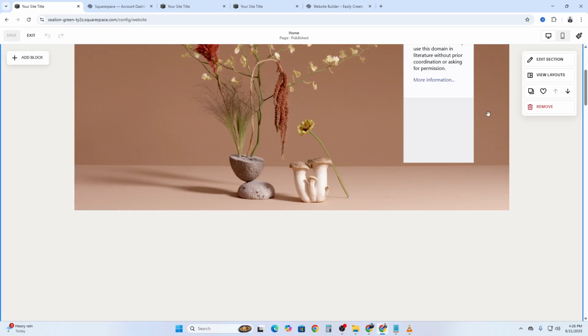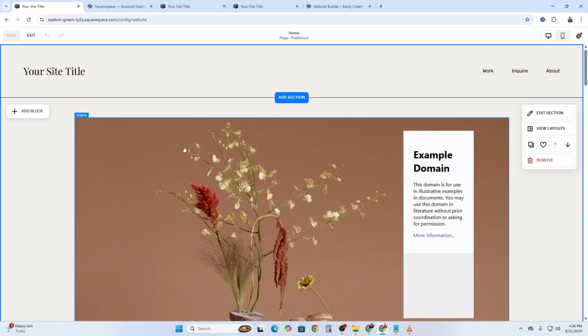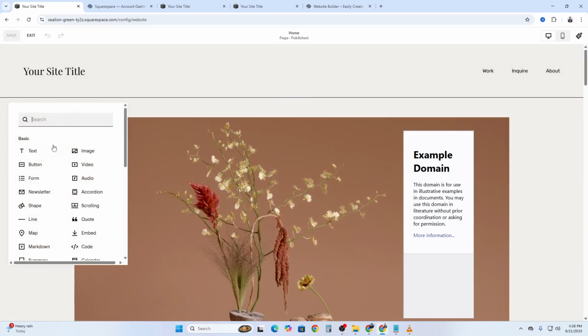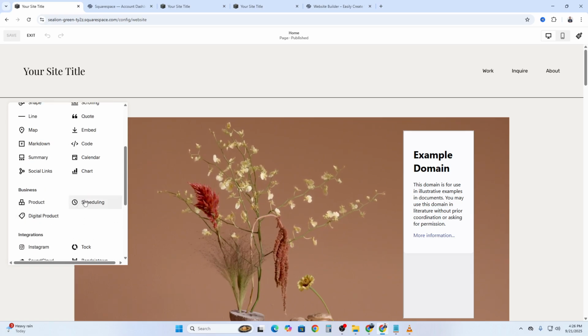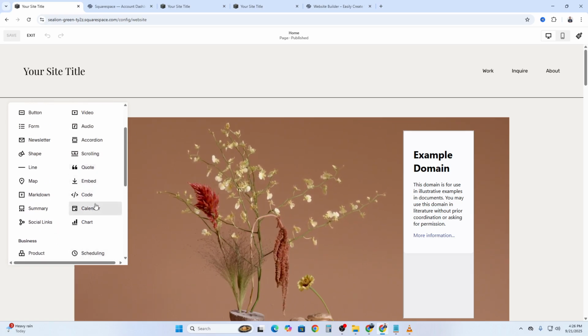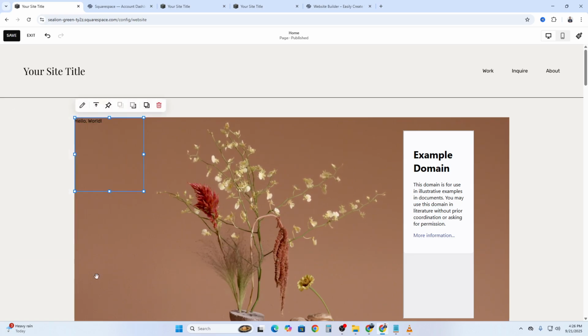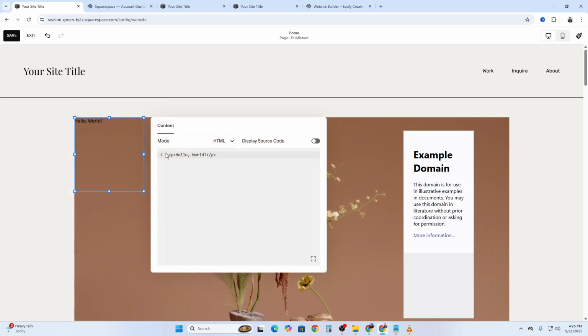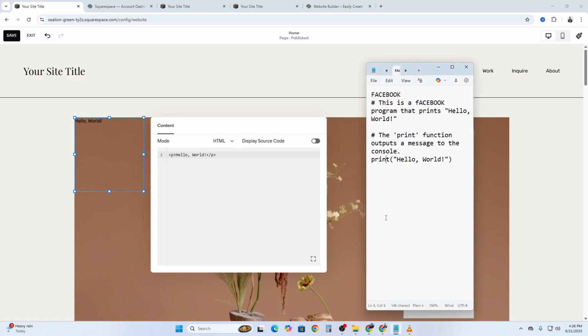Next, navigate to the page and section where you want the Facebook feed to appear. Click Add Block, which lets you insert new elements into that section. In the block menu, select Code. Now click the pencil icon inside the code block to open the editor. This is where we'll paste the Facebook embed code.